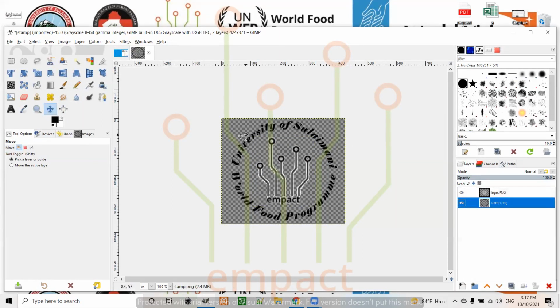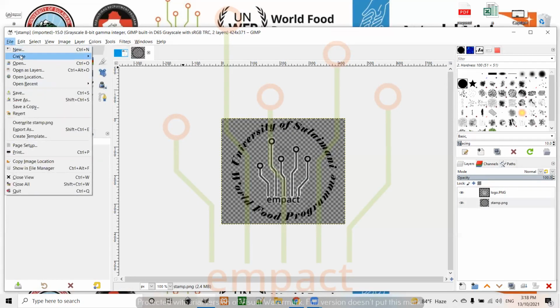This is our logo, University of Suleimani, Wordful program. And this is the logo of Impact. We can just create such a logo, something like this. So this is what we call graphic design, and this is how we are dealing with it. So what we create today, we create this one, and also we create another one.